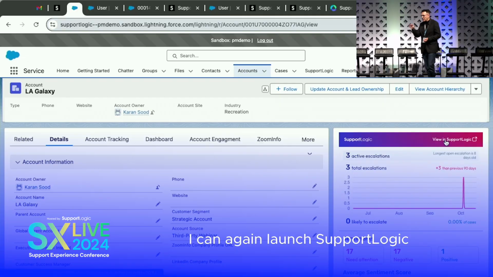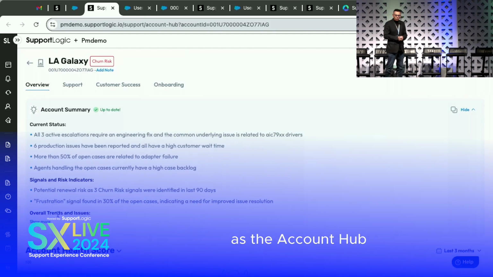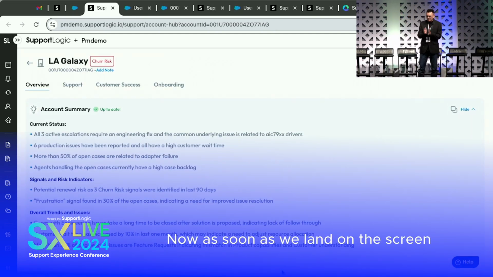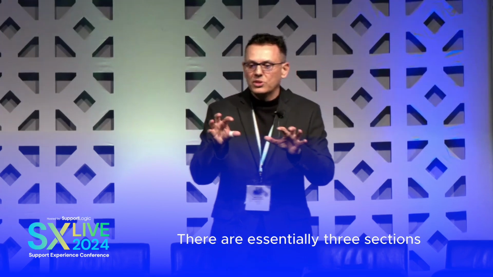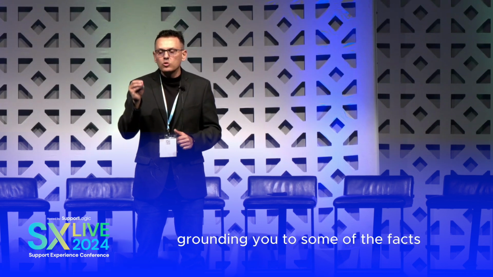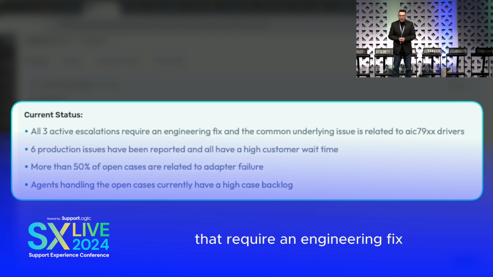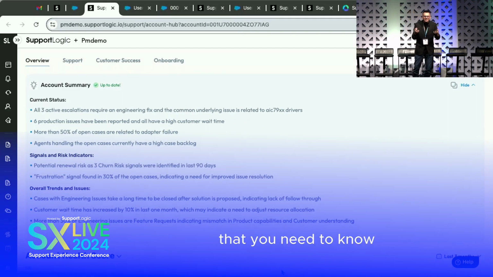From directly here, I can launch SupportLogic, and I land on what we call the account hub. As soon as we land on the screen, you can see the account summary. This is where we are using AWS Bedrock services to create the account summary. There are essentially three sections. The first one, the current status, gives you some key insights, grounding you in some of the facts that you need to be aware of. For example, in this particular case, there are 3 active escalations that require an engineering fix. Or there are 6 production issues that have been reported, and all of them seem to have a high wait time. These are all grounding facts that you need to know as an account manager.